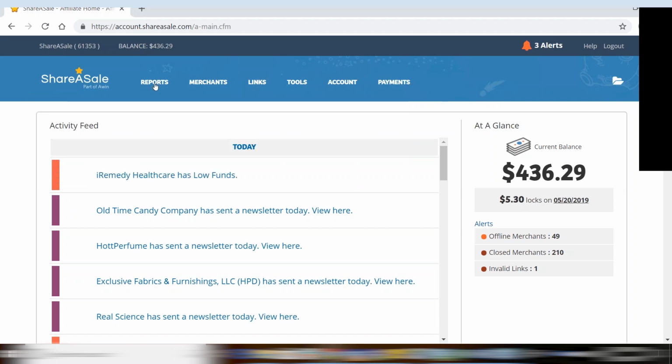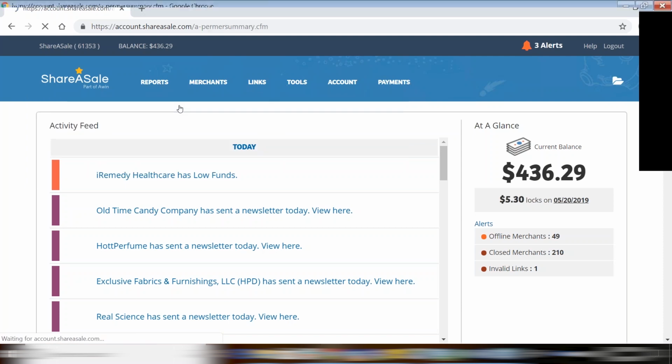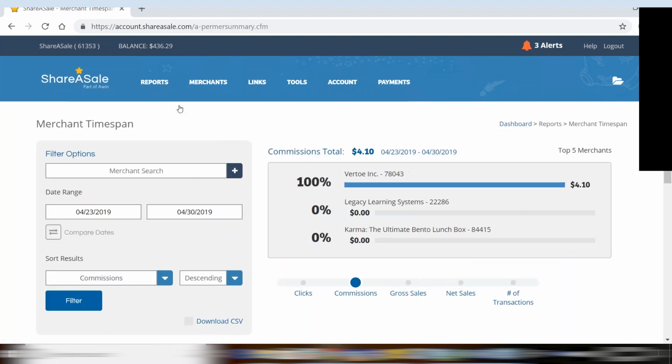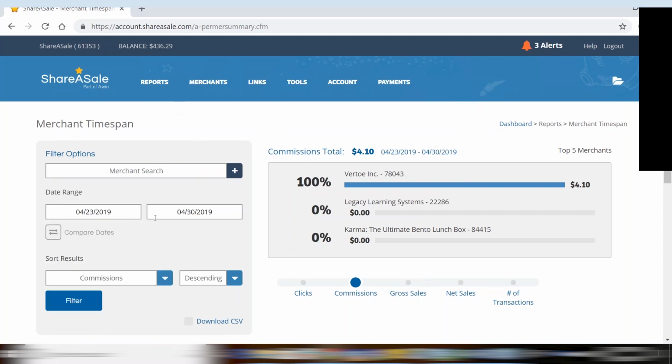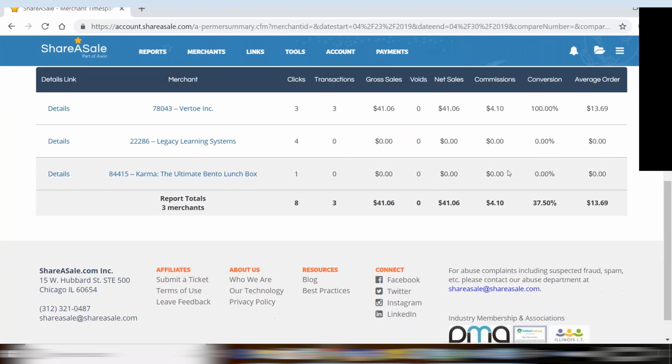So the first report we're going to cover is the Merchant Time Span Report. You'll view this report by going to Reports up at the top, and then click Merchant Time Span in the drop-down menu. Here, you will be able to filter by a specific merchant, change the date range, sort by commissions, sales, etc. And then once you're ready to view the report, you will click filter. As well, you'll see a chart up here at the top with the basics of the report, but to go more in depth, you will have to scroll down.